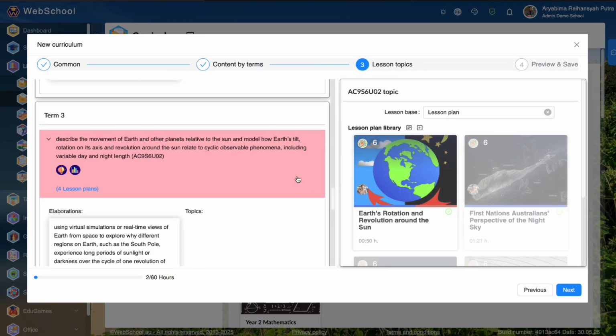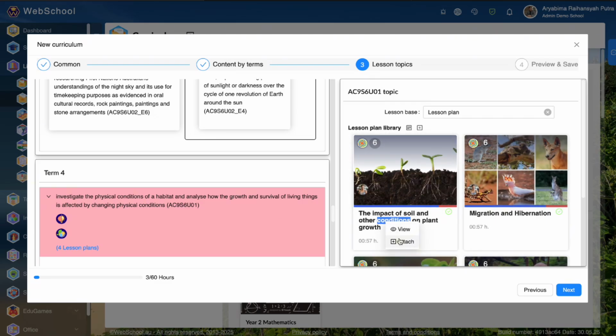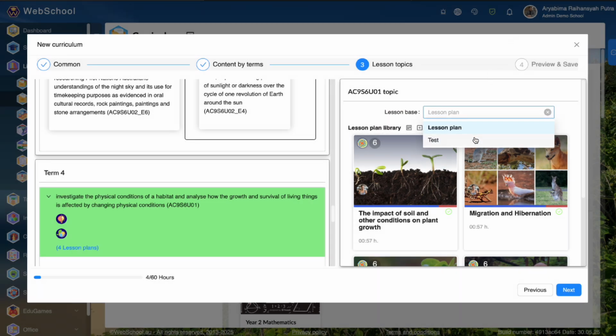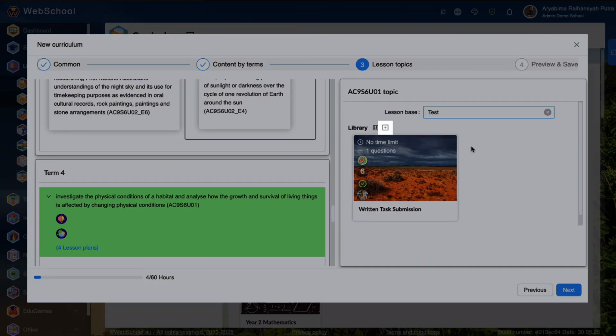If none of the suggested lesson plans fit your needs, you can easily create a draft by clicking on the plus icon. Your draft will be saved under the My Plans tab on the Lesson Plans page, where you can refine it later. Similarly, you can create tests using the plus icon next to the Test Library heading.